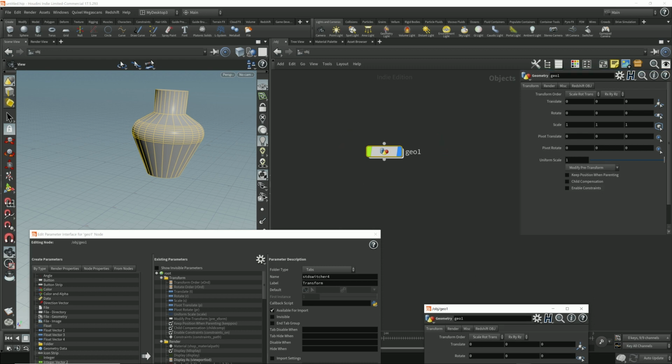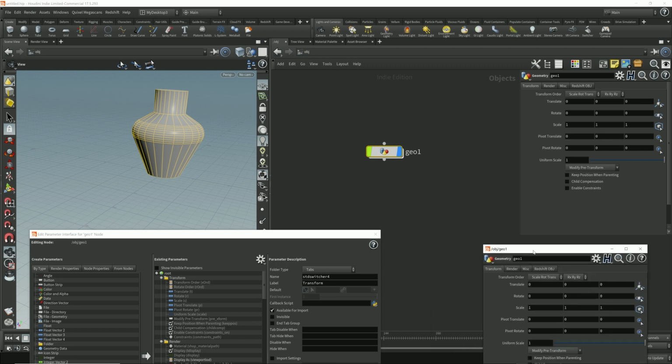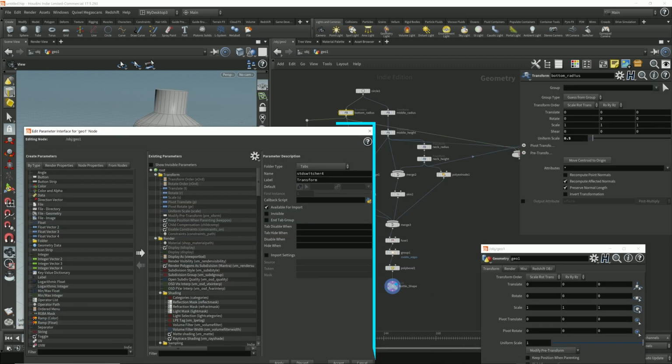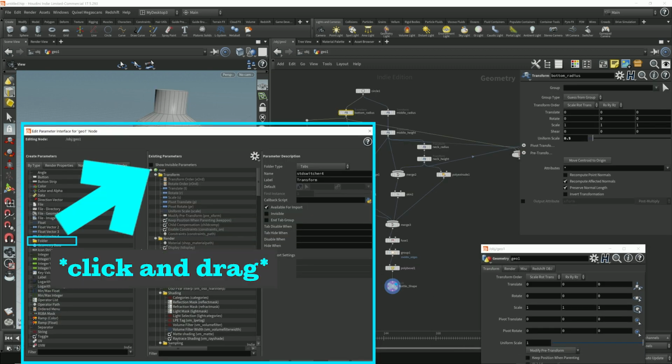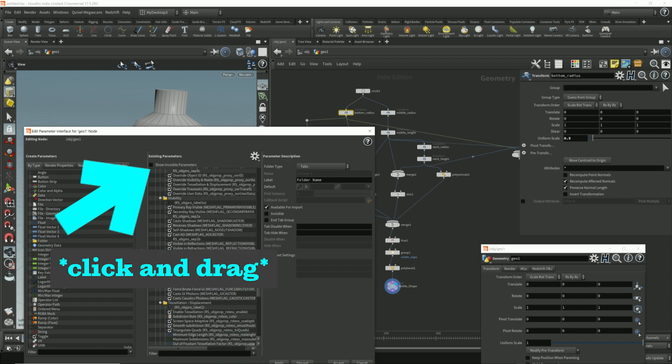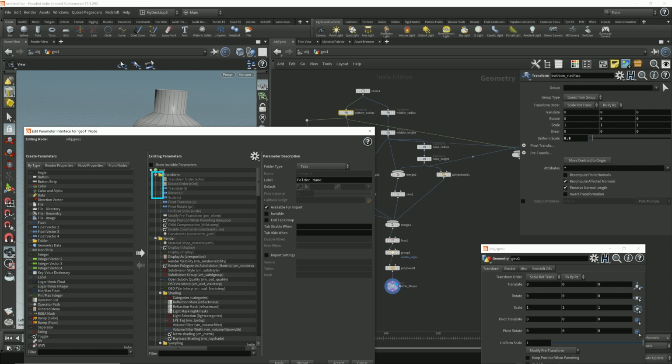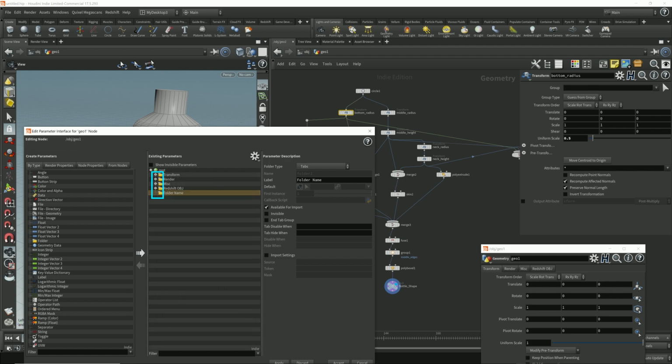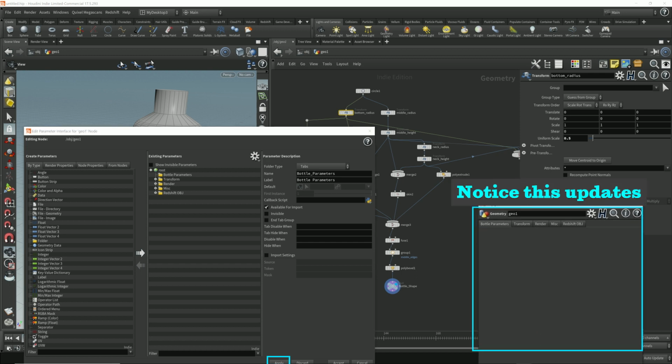So all we have to do here, I'll change one parameter first. So we're here at this parameter list. I'm going to add a folder. Click and drag that folder over. And of course it puts it at the bottom. So I'm going to collapse all these first. And I'm going to drag this to the top. And I'm going to rename it my parameters. Or actually bottle parameters. Okay, hit apply. So I get a new folder here.